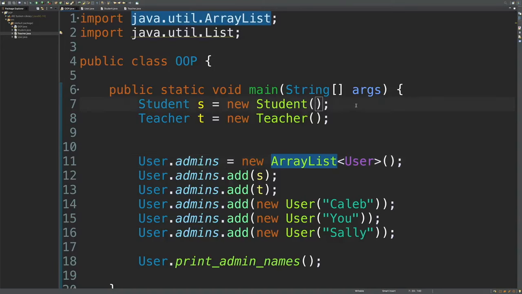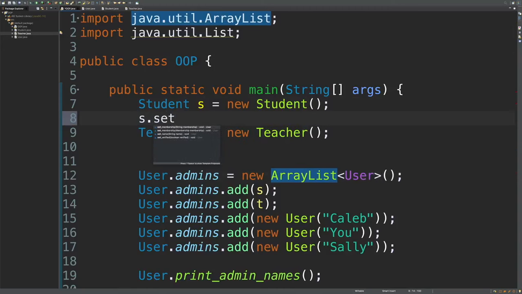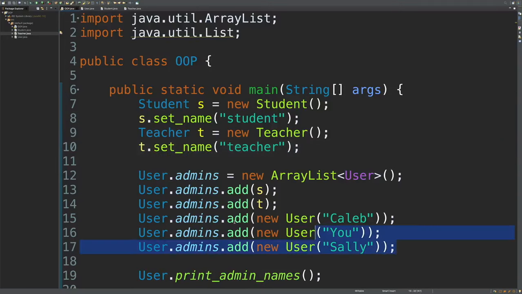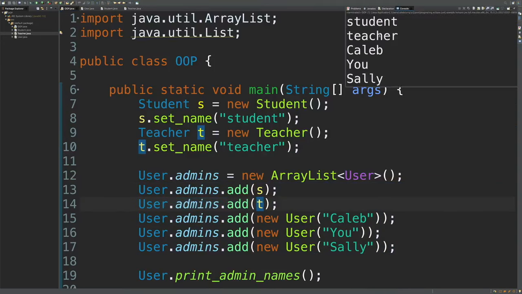And let's go ahead and give these guys some names. So we'll say s.setName, we'll just say student, and t.setName teacher. So now when we iterate through this entire list, we should get student, teacher, and then Caleb U. Sally. Student, teacher, Caleb U. Sally. All right, so far so good.